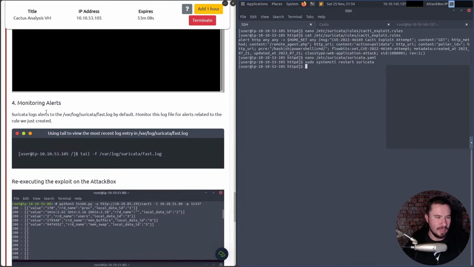Monitoring alerts. So alerts go to /var/log by default. Monitoring this log file for alerts related to this rule we just created. So we're just doing a tail command.